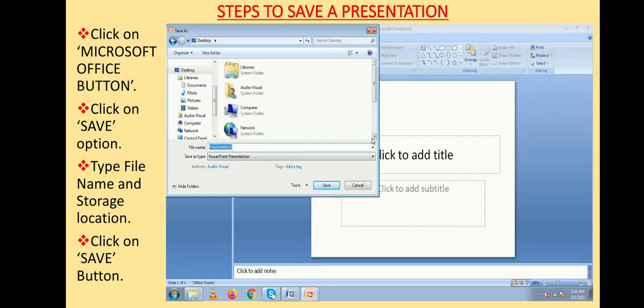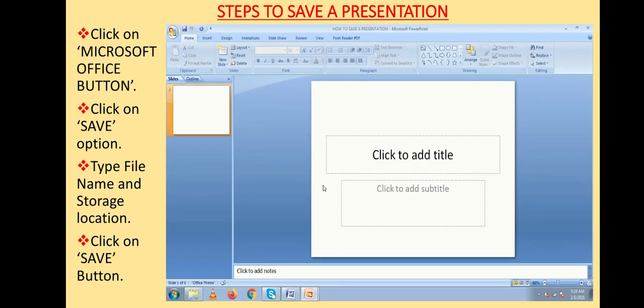Then give a meaningful name to your presentation. Like I am giving a name, how to save a presentation. And then finally click on the Save button. You will see that the name which you have given will appear on the title bar. So in this way, very easily you can save your presentation.